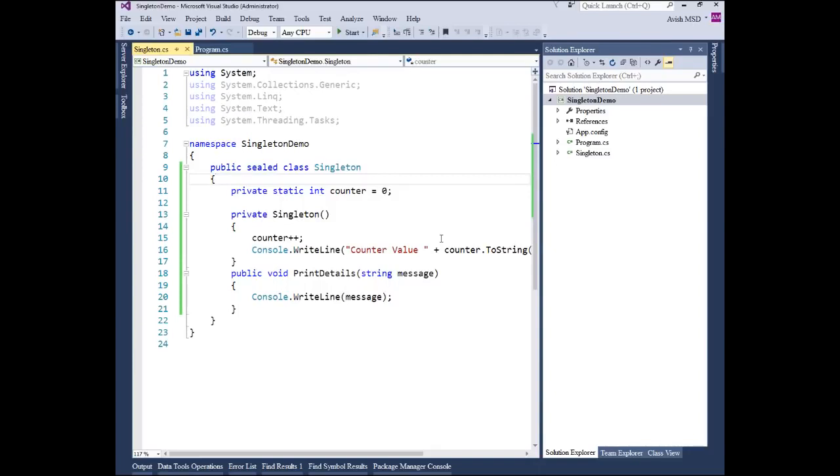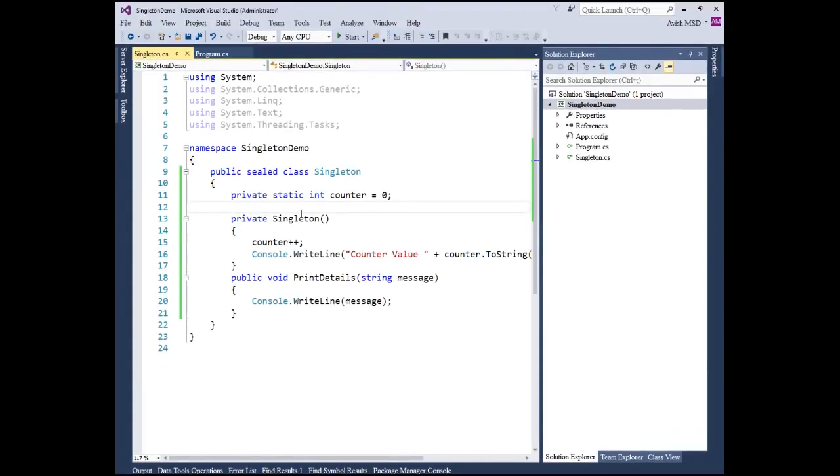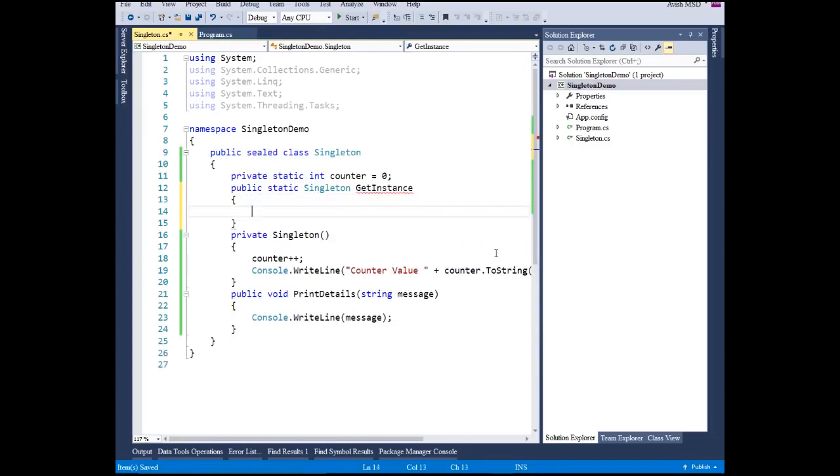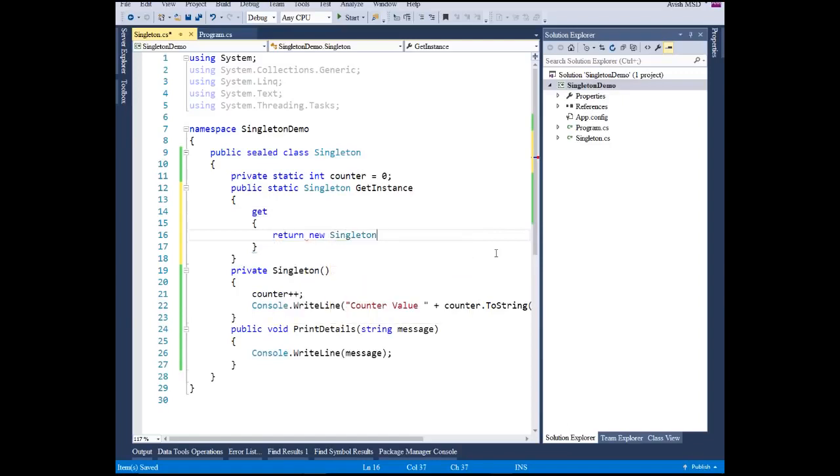When we are not able to instantiate the class, we need to provide an alternative way to give back the singleton object creation. Let's see how we can create a single instance of this singleton class. Let's create a public static Singleton, call it GetInstance. Return new Singleton. Look at that. We have not overcome the problem of creating multiple instances if we return a new Singleton instance in this GetInstance property.